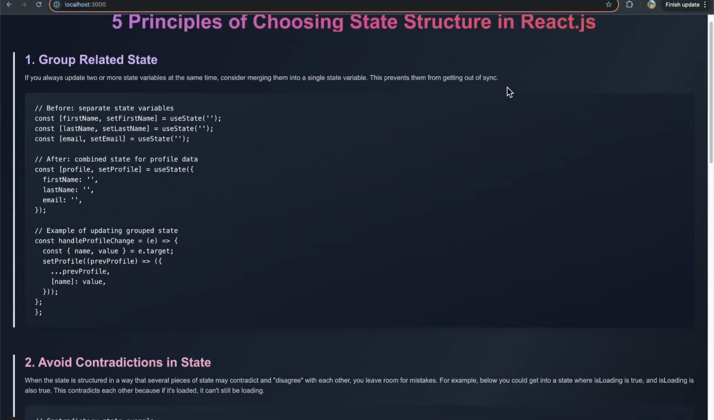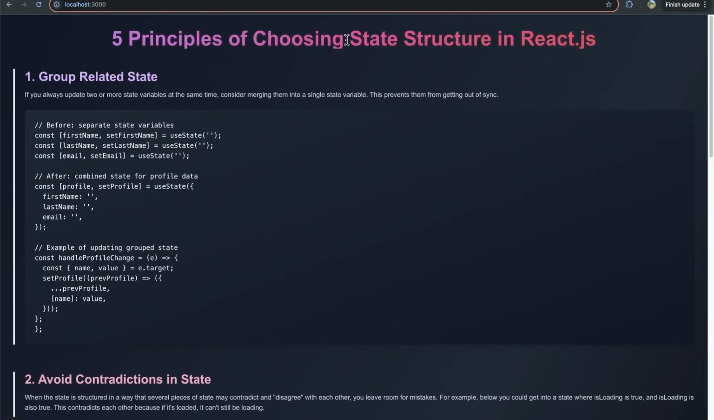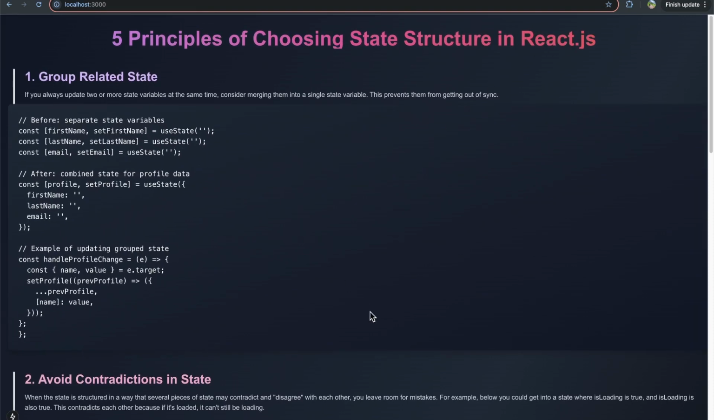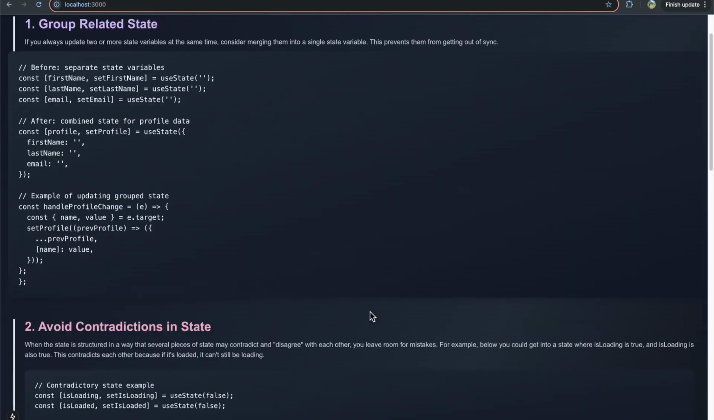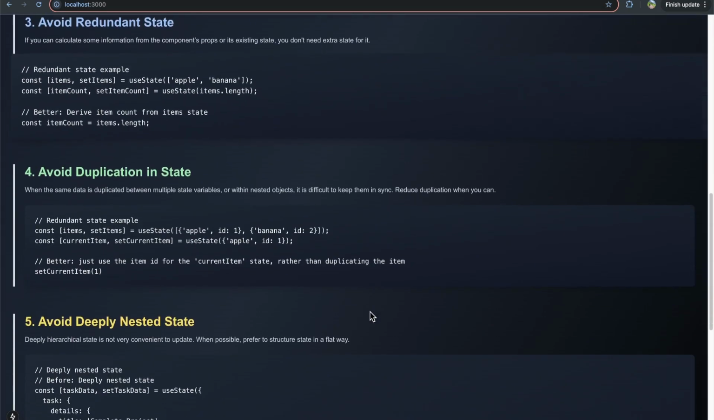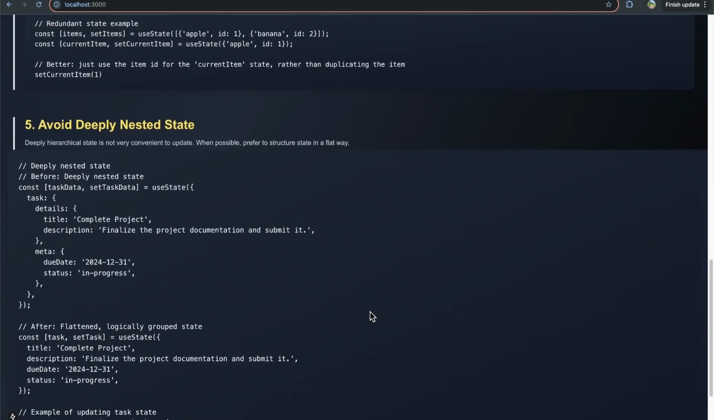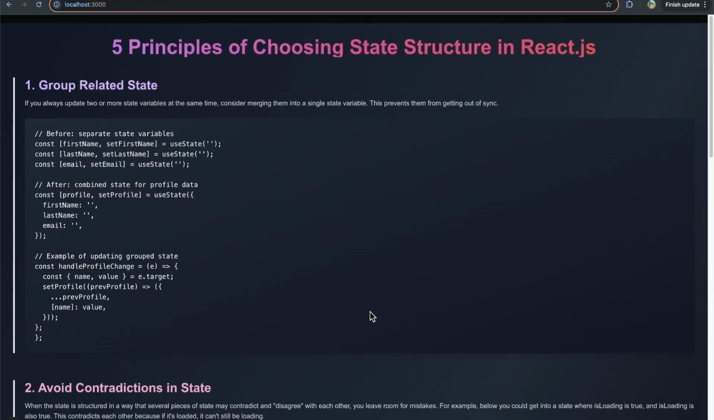When using React, there is a handful of principles that you should keep in mind when choosing your state structure for your different state in React. And today we're going to go over 5 different principles for choosing the structure of your state in React.